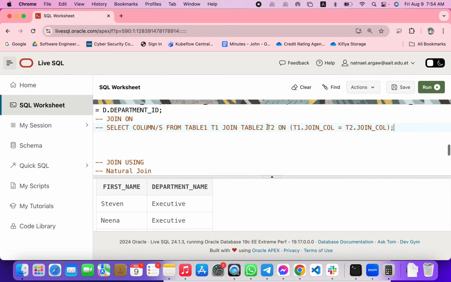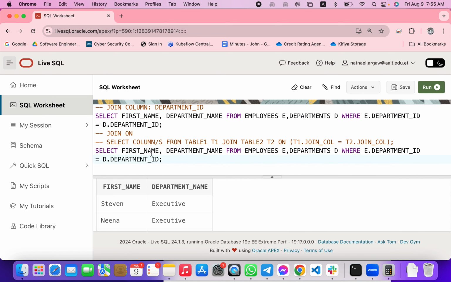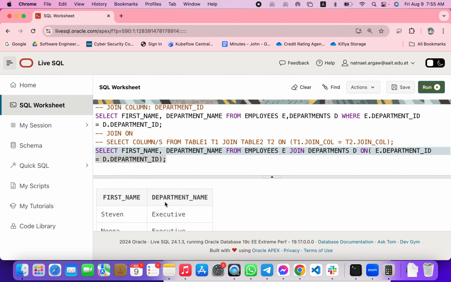Okay, so let's do the same thing using join on. So I have to copy this one for ease of manipulation. Then here the comma will be replaced by what? Join, and the where will be replaced by on, right? Then this is the second syntax. So you can specify multiple on statements or conditions, join conditions, but this is the syntax. Join employees, join departments on this condition. Okay, when I run this one, you will get the same type of result as you can see here.